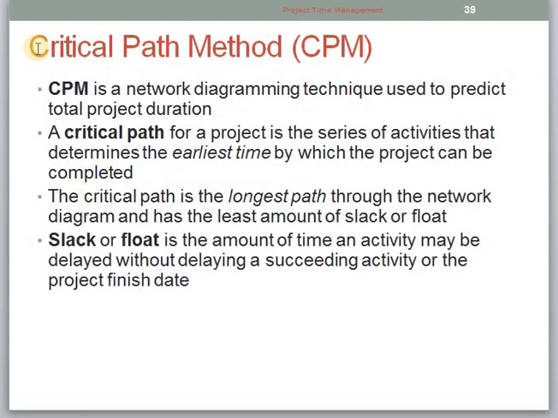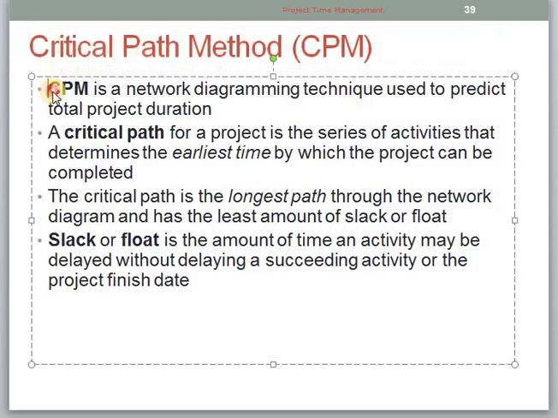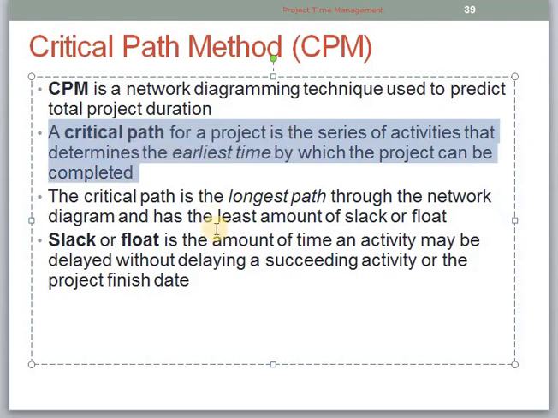So first of all, we will see what is the critical path method, which is represented by CPM. Critical path method is a network diagramming technique used to predict total project duration. So in order to estimate the duration of a project, the useful technique is basically the critical path method. A critical path for a project is the series of activities that determines the earliest time by which the project can be completed. So here you will learn how, by considering the set of activities, we can determine the earliest possible time for project completion.